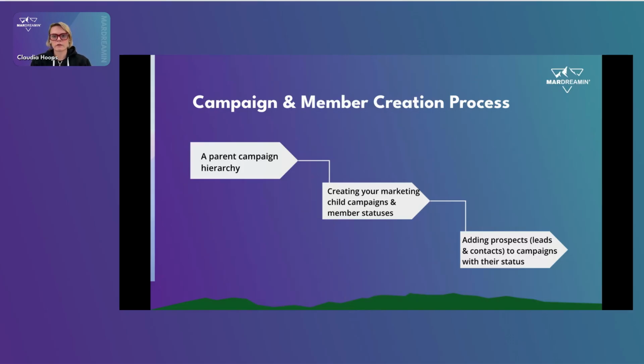When we work with Salesforce campaigns, we can look at it as a 3-step process. Firstly, we want to look at our overall marketing plan and the channels we are planning to use across the year to create our parent campaign structure. Once the first layer is built, we want to then create the layers below and our child campaigns.